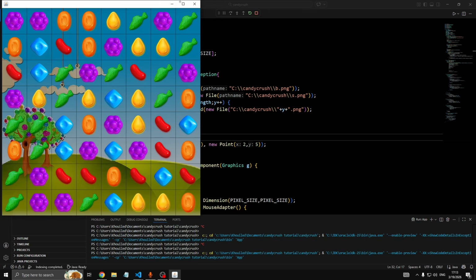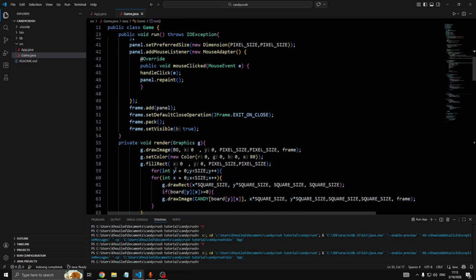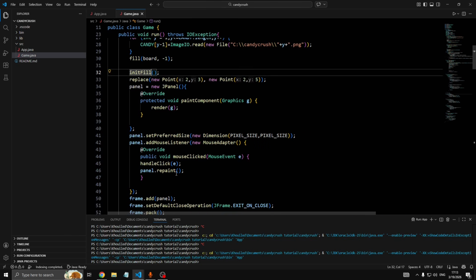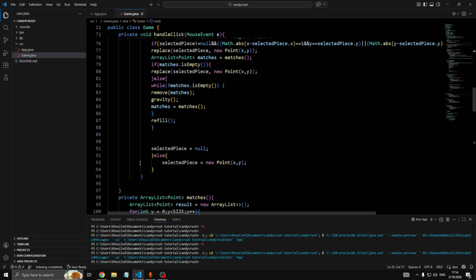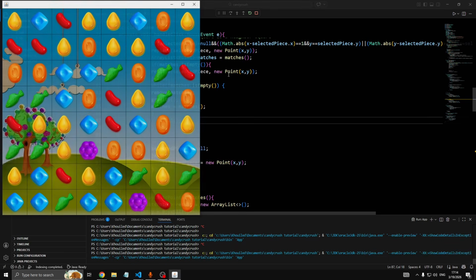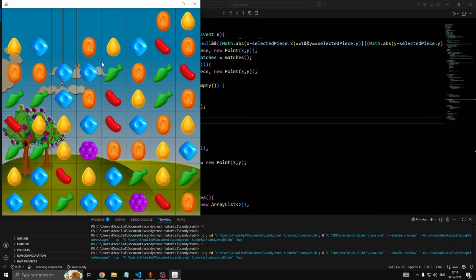Let's just keep playing. Actually, one thing I like to do is disable the refill and then just play the game without refilling. So basically I go here, disable that, then run again. So basically I can just play the game, and every time I find a match, it's gonna be removed forever. It's not gonna be refilled. So you can also play it like this.